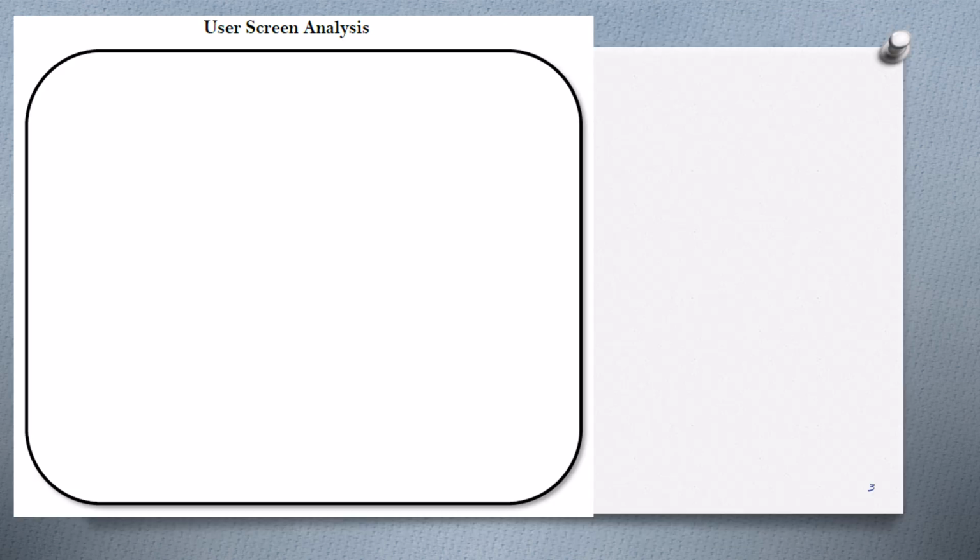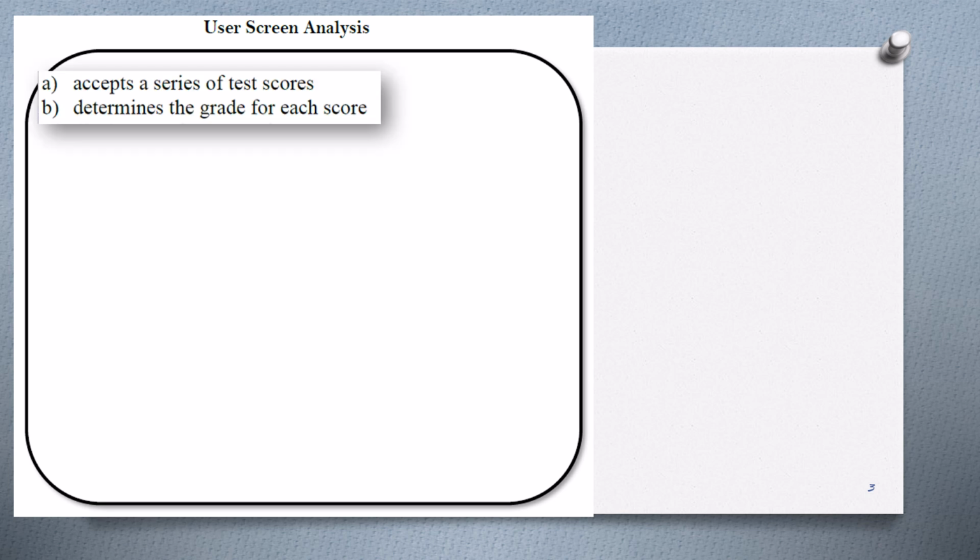So next is the user screen analysis. Based on the question just now, you have to determine the keywords, the task. Normally we try to identify the three important elements in terms of the input, the process, and the output. In this case, the task is to accept a series of test scores. So you can visualize first.